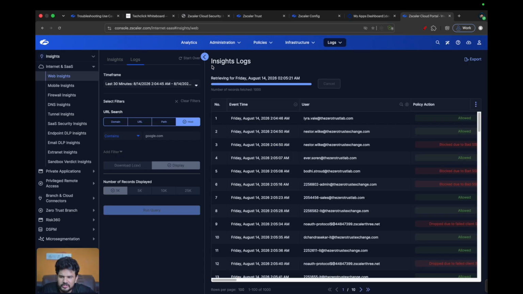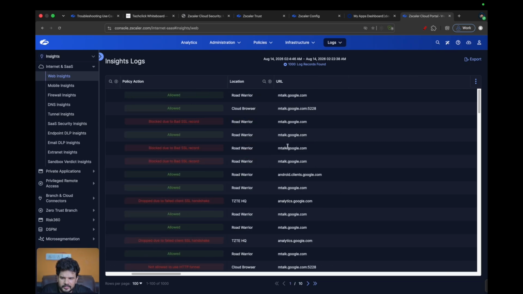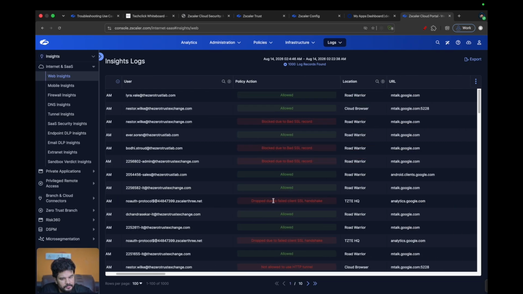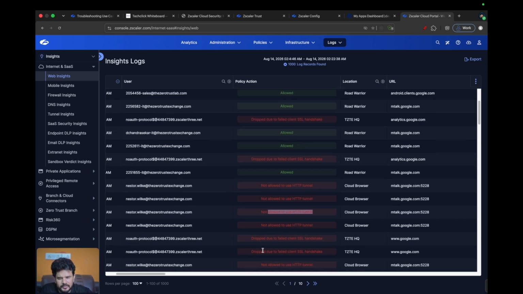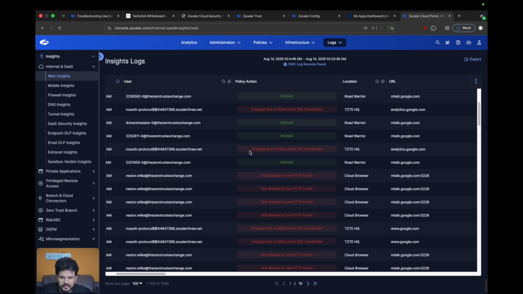Okay, you see I put the filter as google.com, and I see a lot of URLs there, right? So if a user is saying that my URL is blocked, then somehow it's not allowing the HTTP tunnel, or if it's allowed, then of course Zscaler does not have any problem, right? So you see the reason why the URL is dropping.